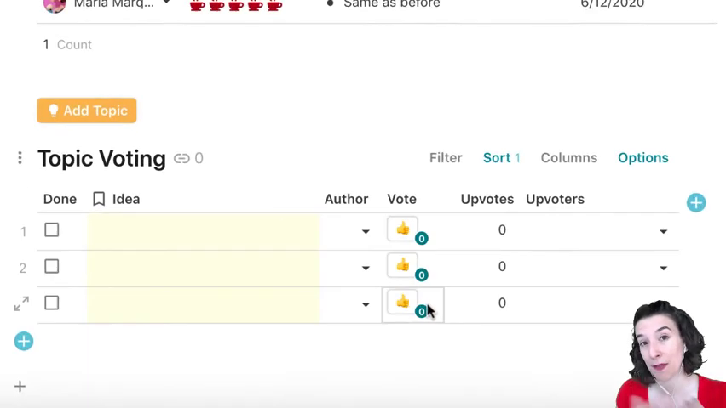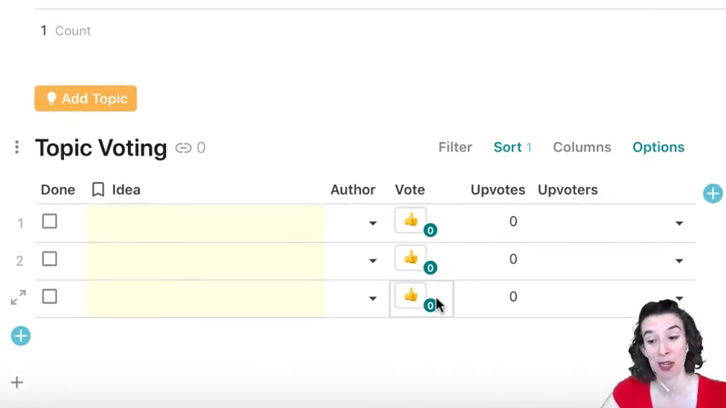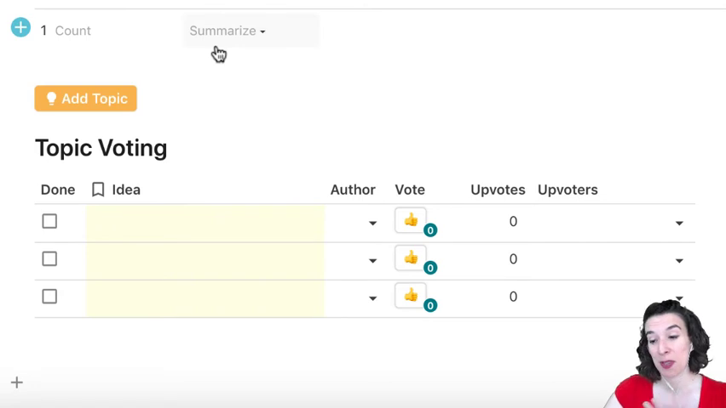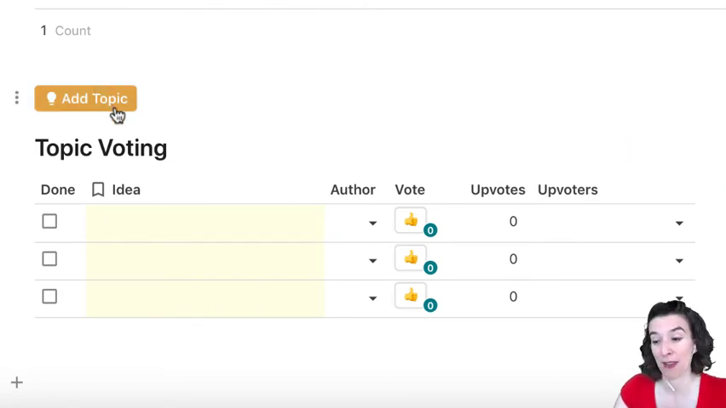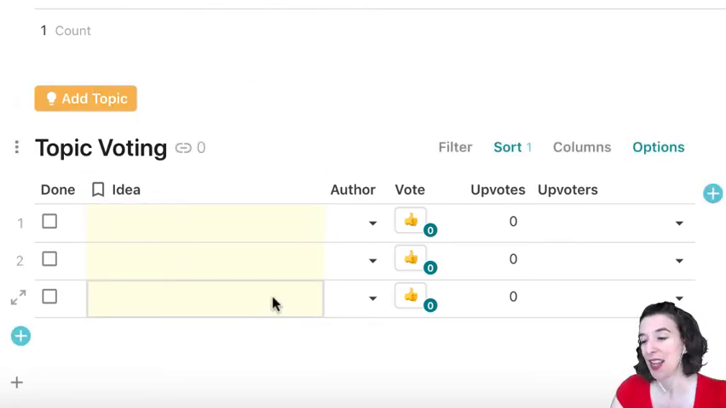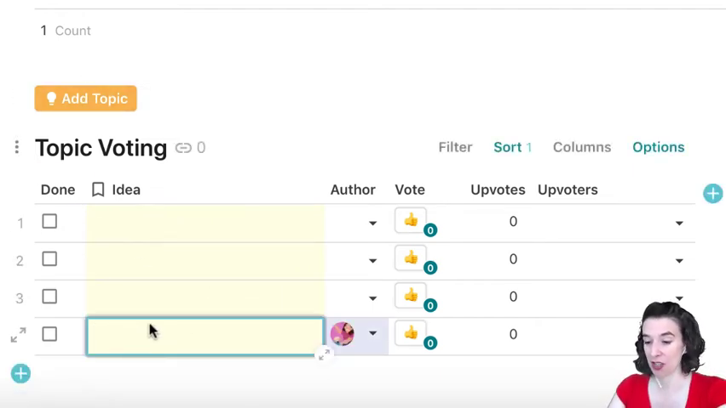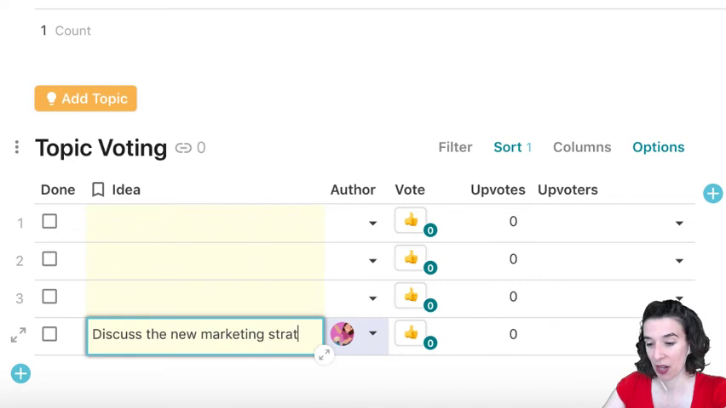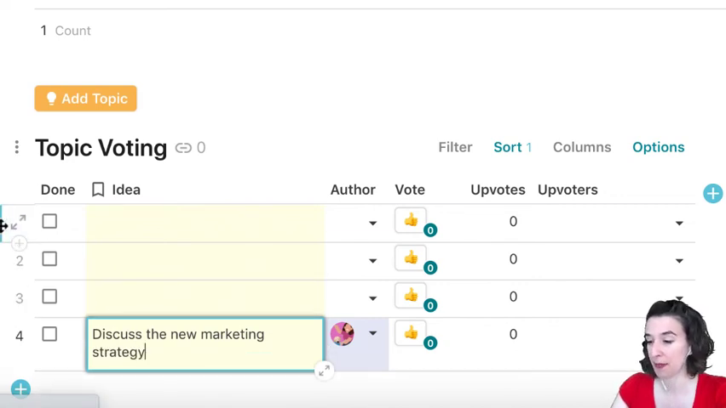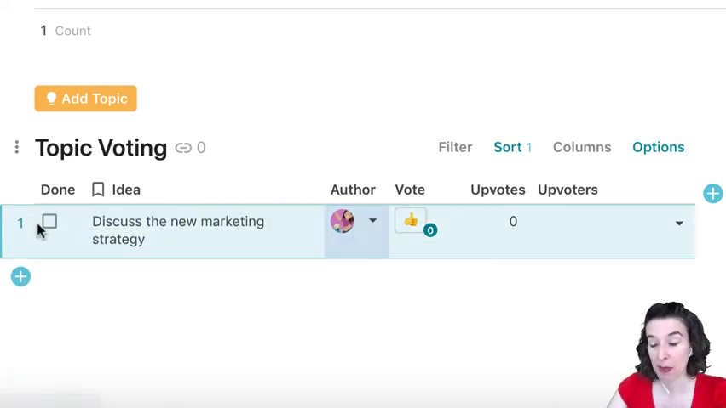Notice this is using a very similar pattern that we have up here with our team goals, except the button is now called Add a Topic, and we have a topic voting table. So how this table works is you can just click Add a Topic, and I could say I want to discuss the new marketing strategy. And we'll get rid of these other rows. We don't need them. And now more people could click on that.